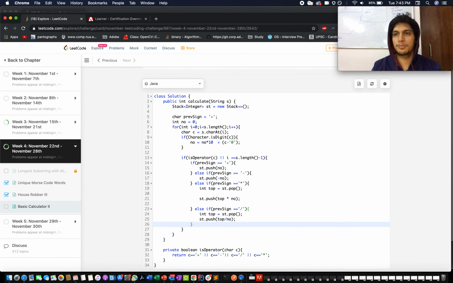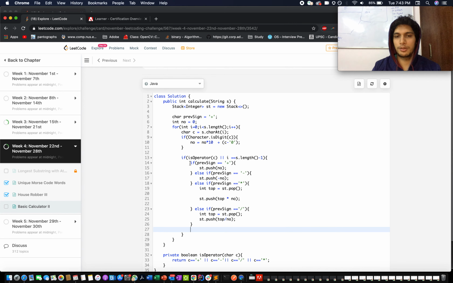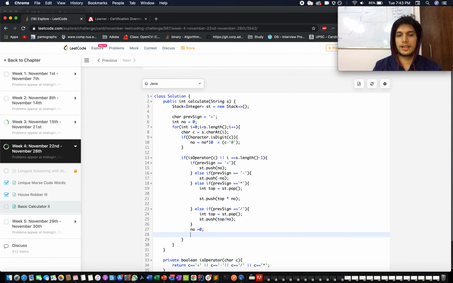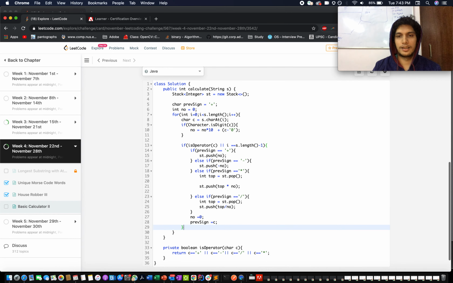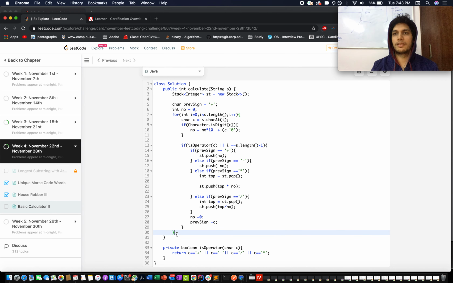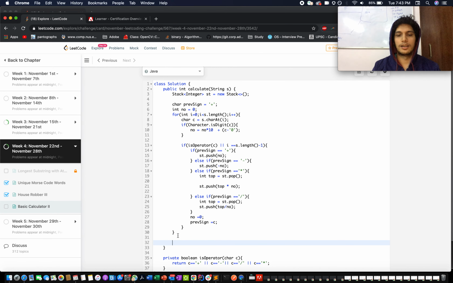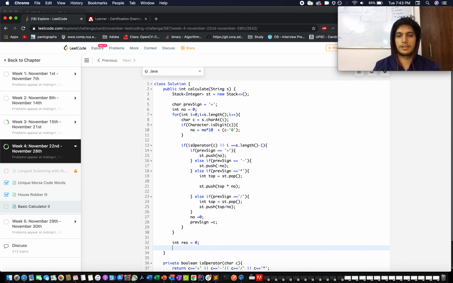And once you are done with the processing, there's a default thing that you need to do for all these operations, which is to reset the value of number to 0, and your previous sign becomes your current operator c. And I guess we are almost done with formation of the stack. So in the end, you will have all the values pushed onto the stack that are additive in nature. Either you can subtract or do an addition out of it. So there are positive numbers or negative numbers in your stack, and you need to calculate the result of the expression. It is defined to initialize with 0.